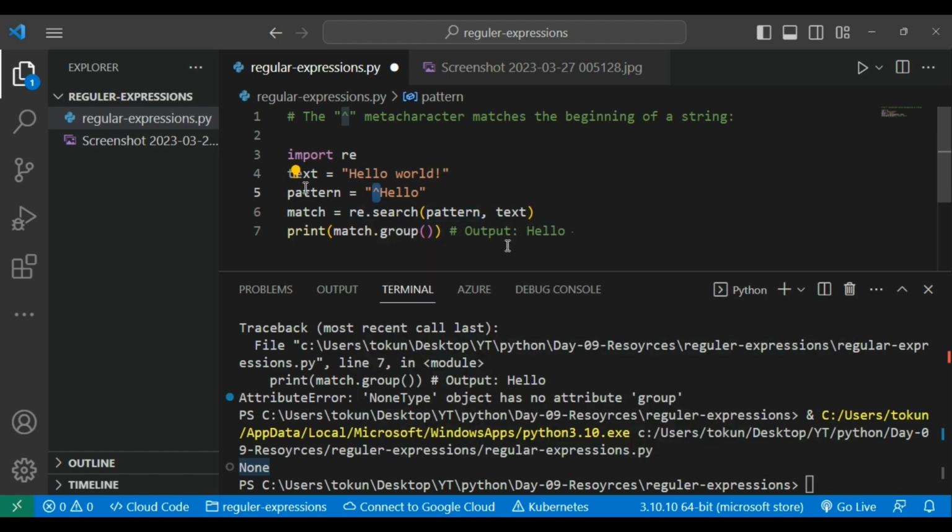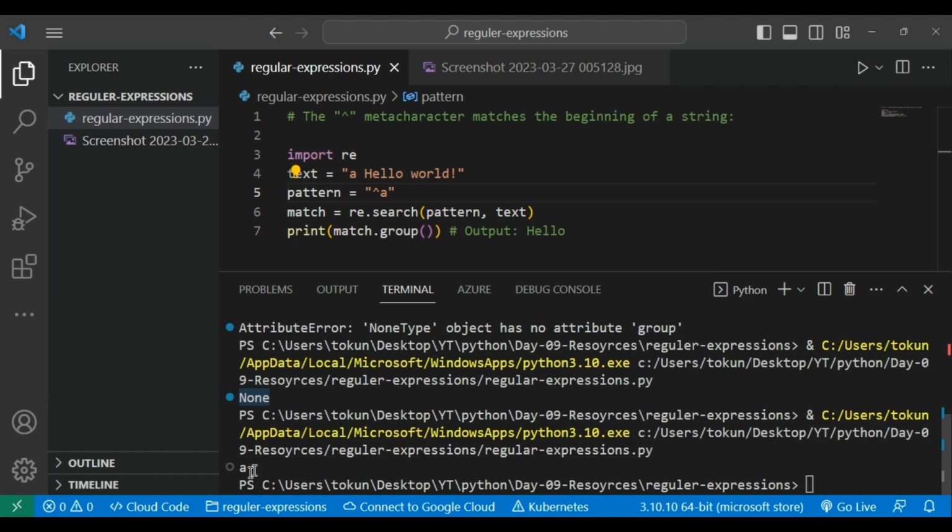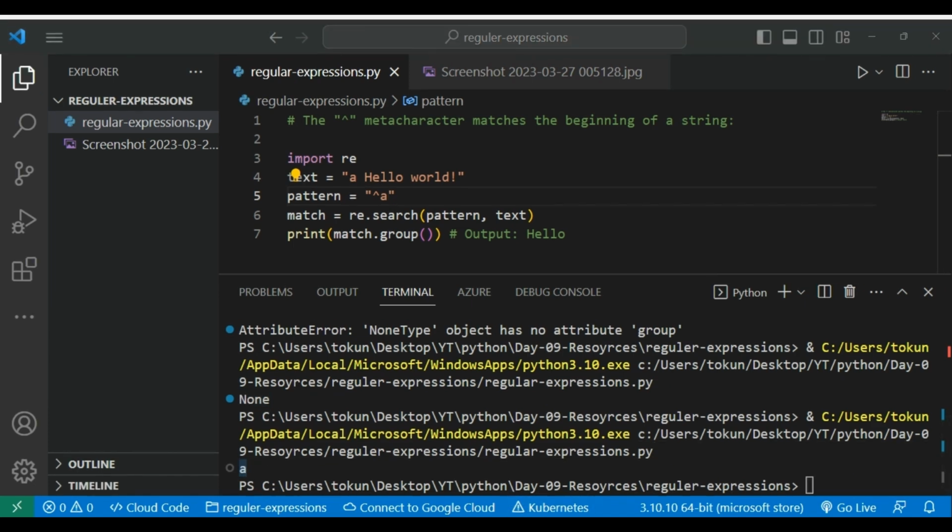Okay. So if you want to check whether the string starts with A, and you run it, you will be able to see it found here. Now there are a lot of metacharacters, and we'll try to cover them one by one. The next one is the dollar symbol. So we will see how this dollar symbol works.